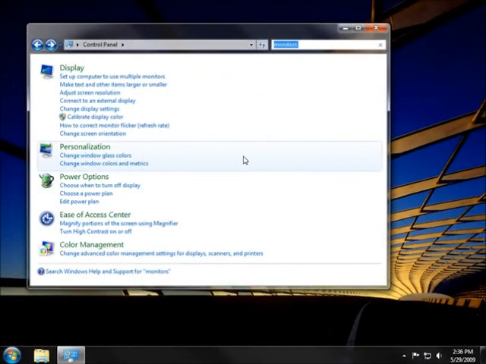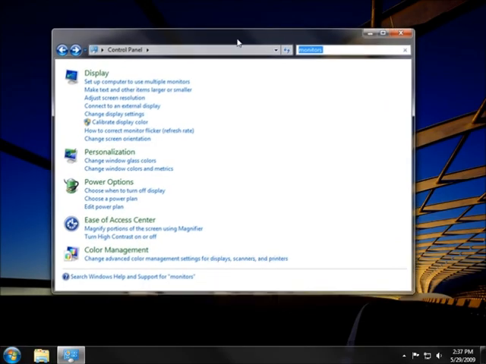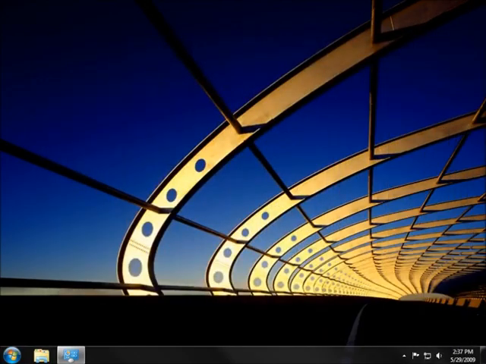Now you can move windows between your monitors. Just click and hold the title bar of any window and then drag it to the other screen, like this. You can't see this in the video, but I can now see this window on my other monitor. You can move as many windows as you want between your different monitors.